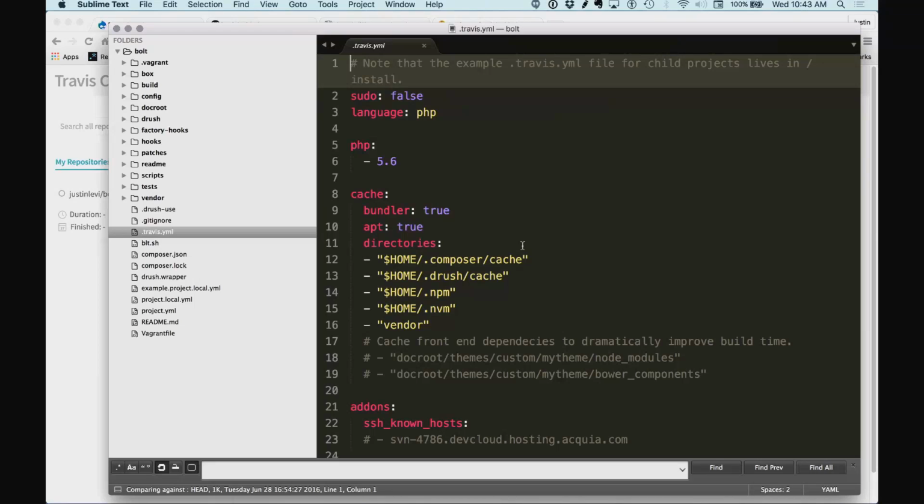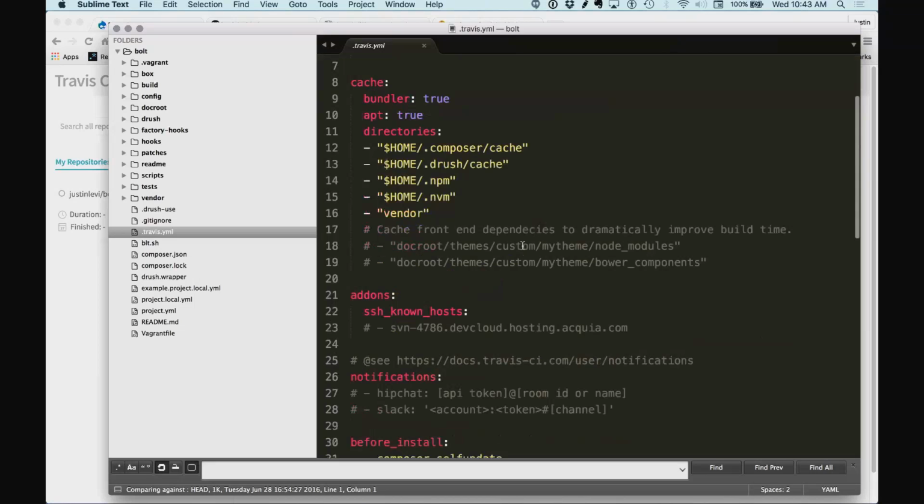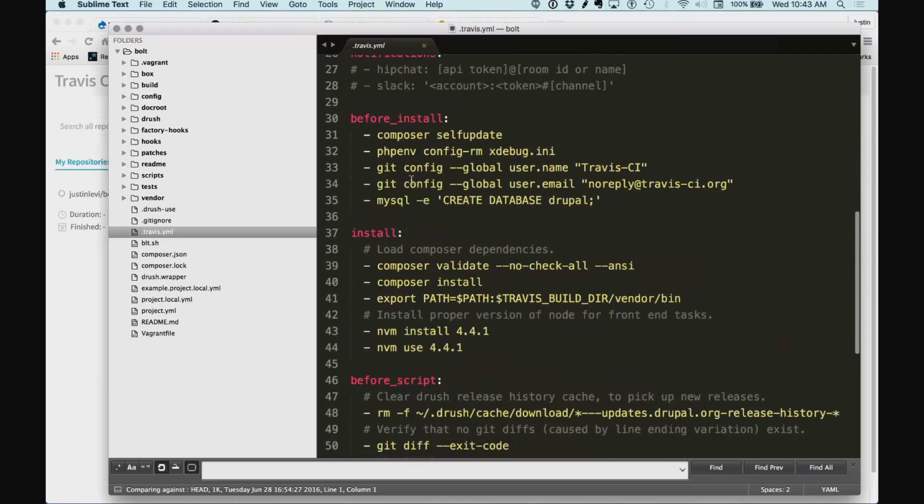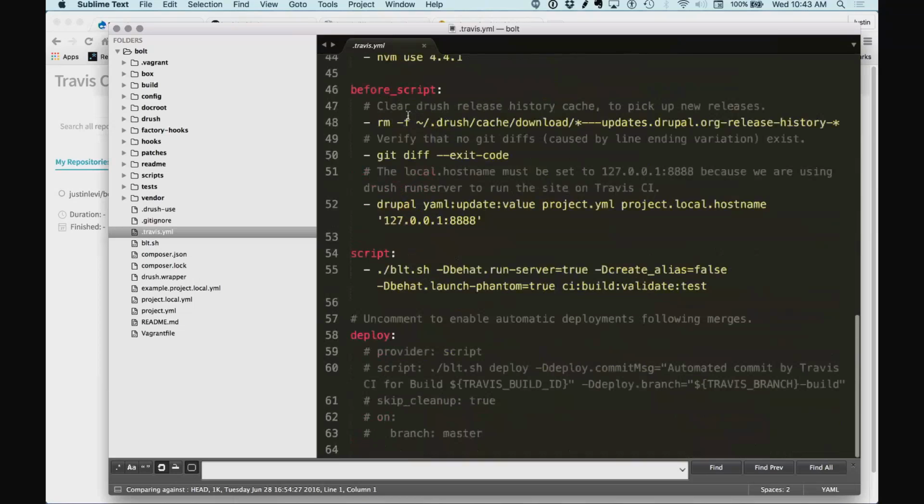It actually uses a container system similar to Docker, and Travis builds this environment, loads your project into it, installs Drupal, and then goes through any of the other scripts that you have in here. So, you know, it does Composer update, it does Composer install, installs Node, it runs a git diff, and then it actually goes through and runs your BHAT test. And then you can comment this out to automatically deploy back.